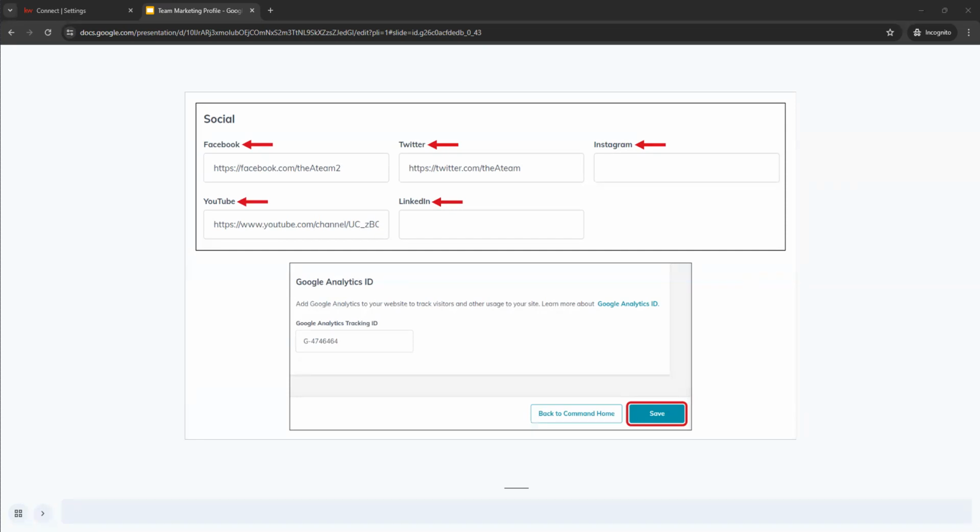And then at the bottom, there is going to be a spot for Google Analytics ID. Google Analytics will be used to track traffic on your website. There is a spot to add that tracking ID within the marketing profile, and then there is also a spot on the back end of the website to add that in as well. If you don't have analytics set up and you want to get that set up, you can always send us an email and we can help you set that up.